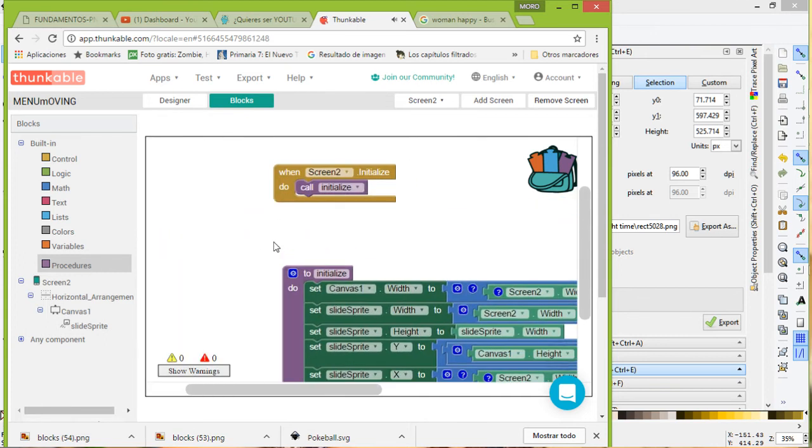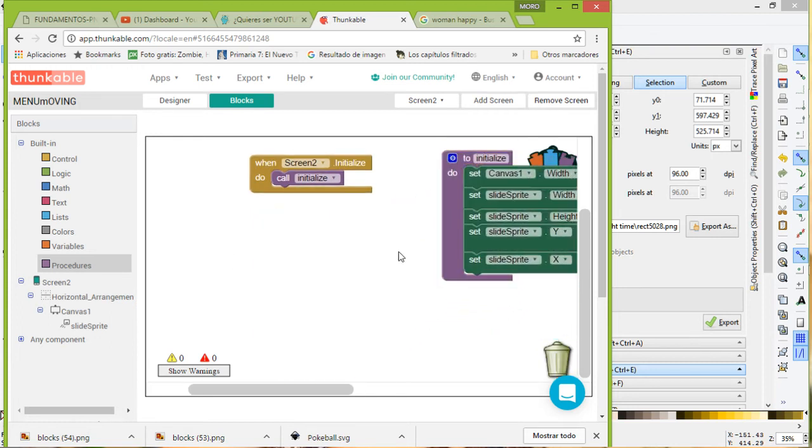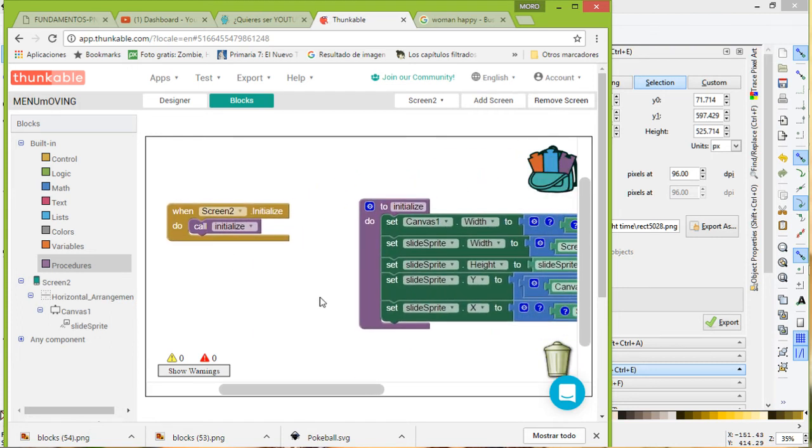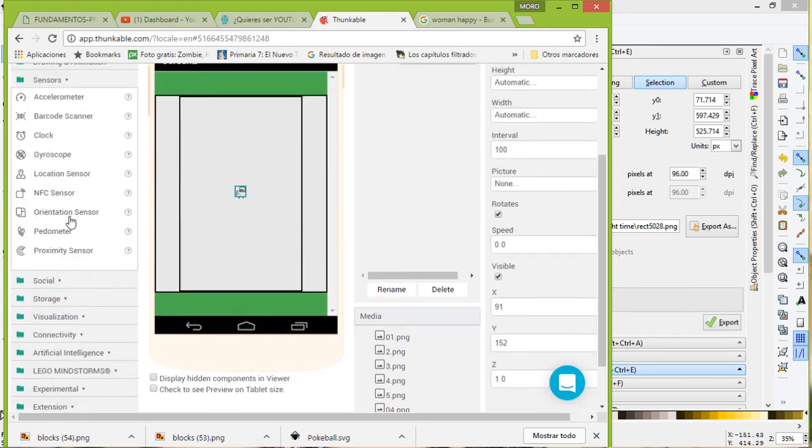Okay, so we have initialize. When we initialize the screen, we're going to run this beautiful procedure. Okay, now the next thing. Now I forgot, I guess, to add a clock, right? Yes, we need a clock to move things. We need these kind of things.